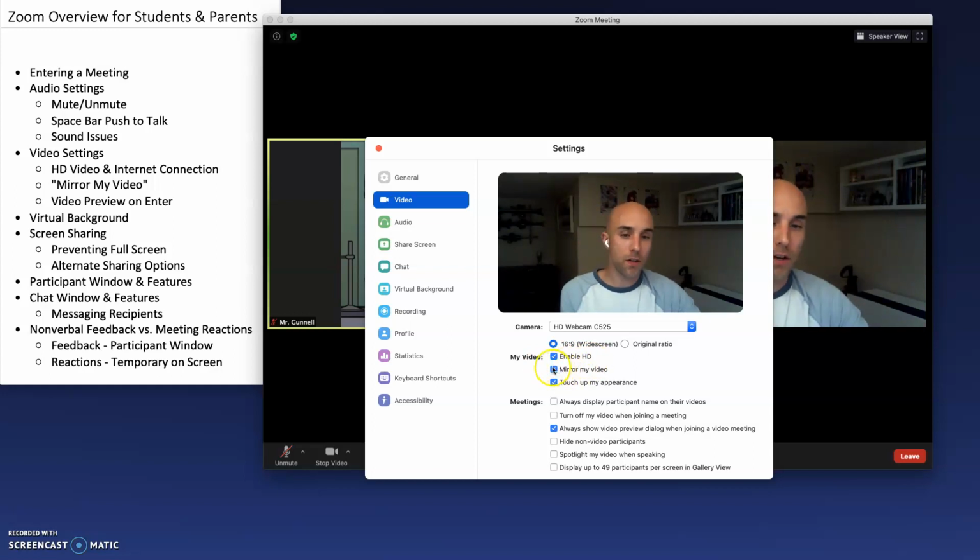You can also mirror your video, which will just flip your picture left and right. That's not really so useful unless you just find it weird the way your video is showing. There's also touch up my appearance. If you feel like you want to look really nice in your video, you can touch up.